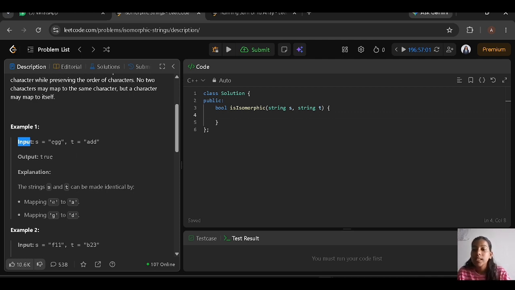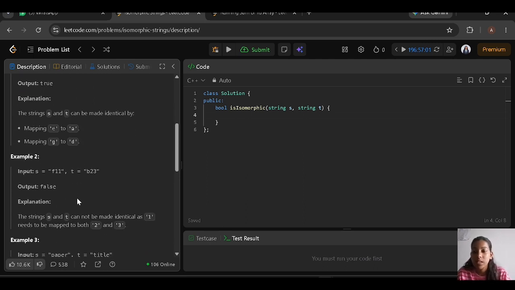Why? Because here we have mapping E to A, okay, and in the second thing we are mapping G to D. So we can map a character to itself, but not to another letter.